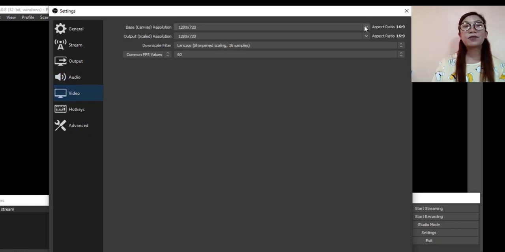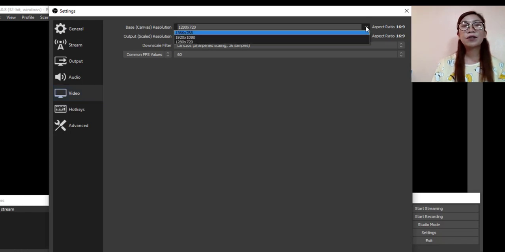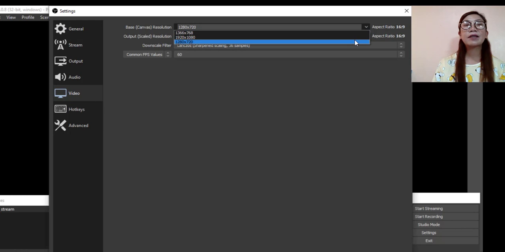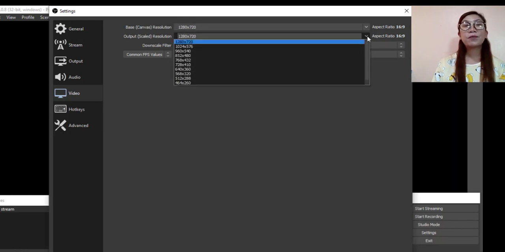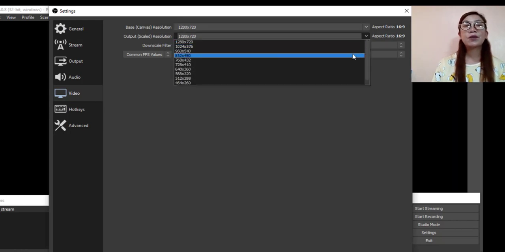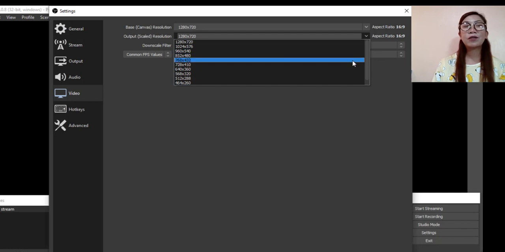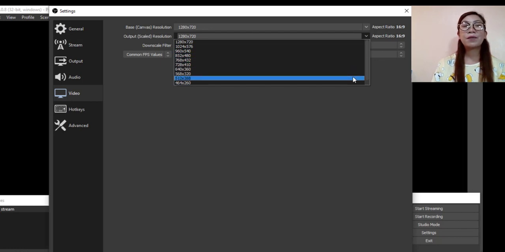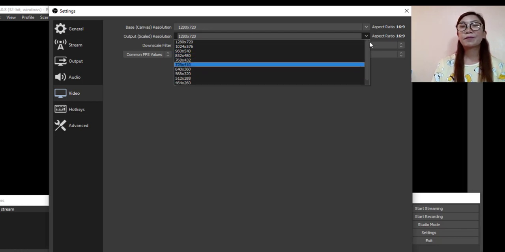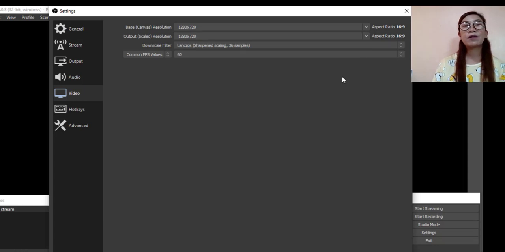For video, I chose 1280 by 720. Also for the output, you can choose which size or resolution you'll be choosing from these choices. And for common FPS values, I chose 60.